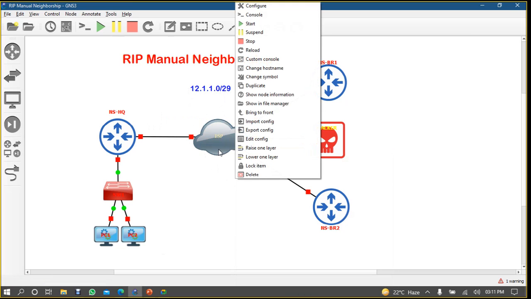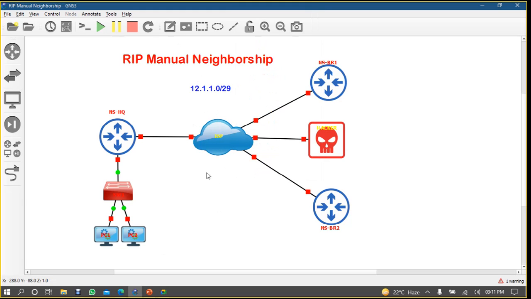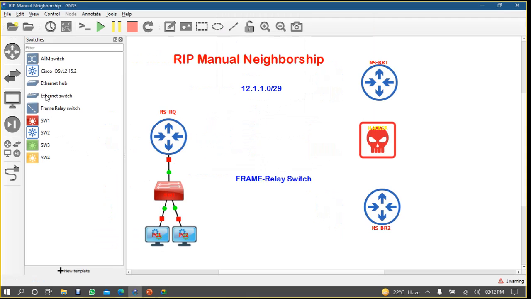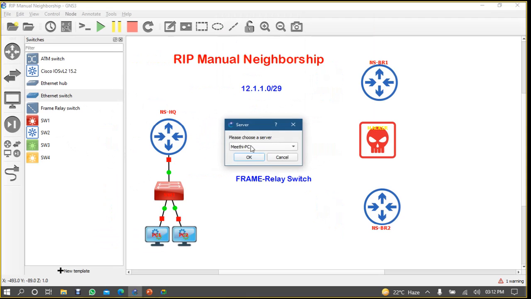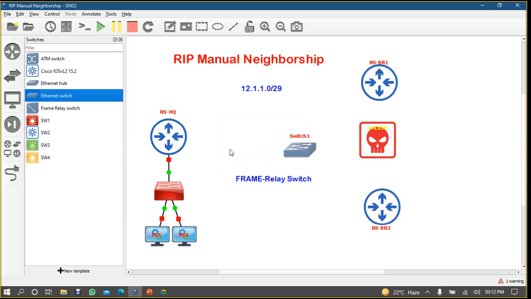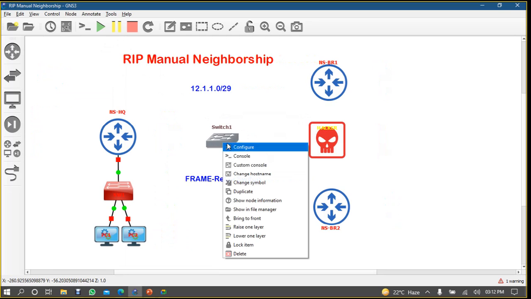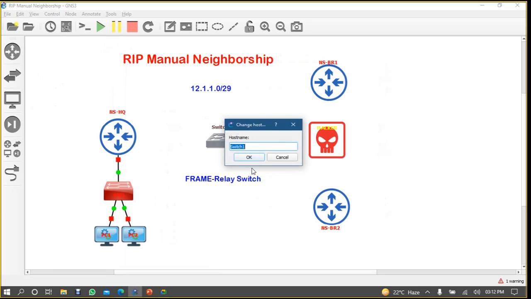Okay, here what we can do, normally ISP uses one kind of frame relay switch. Right now we do not have a frame relay switch, so let me delete it. We can have this normal switch, and we'll change it to frame, because this is a lab, so we cannot have a frame relay switch. But this is the part of ISP.